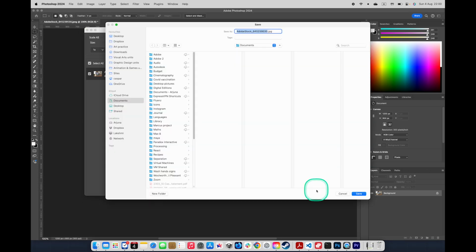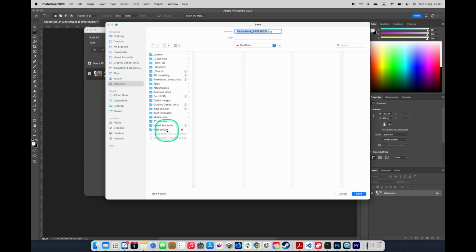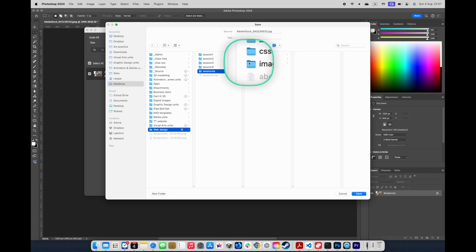That'll bring up a save dialog, and I want to go to OneDrive, to my project folder. Now, I do actually want to save this to my images folder here. And I'm going to give it a more descriptive file name. So again, all lowercase, no spaces. So web servers don't particularly like to encounter spaces in file names.